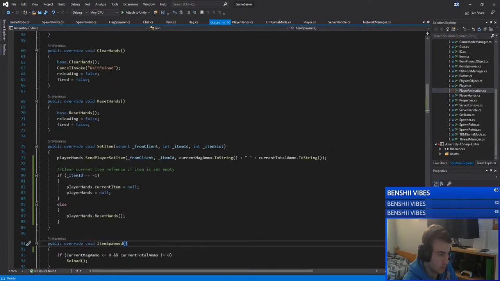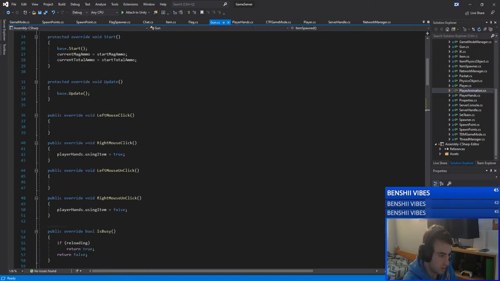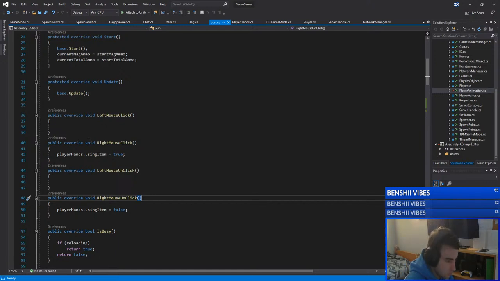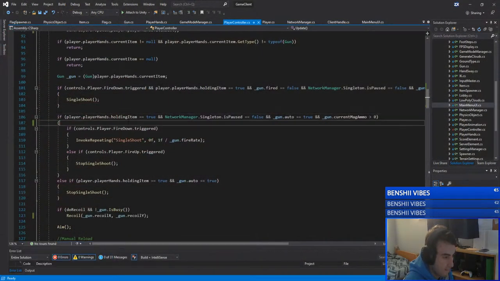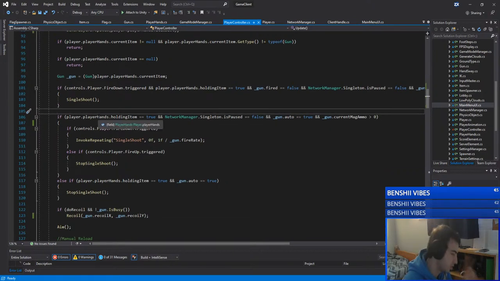And when I go to my gun, I have these things already set up. Look, left mouse button click, left mouse button unclick, right mouse button click, right mouse button unclick. So I should be able to just use these to do the shooting. So let's figure out how to do that. Let's start with single fire. Let's try and get single fire working.